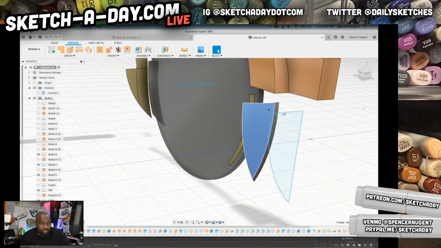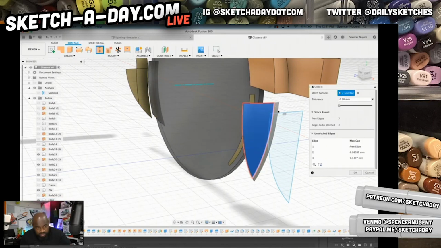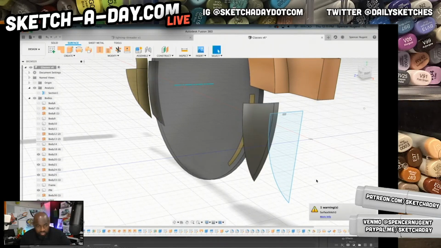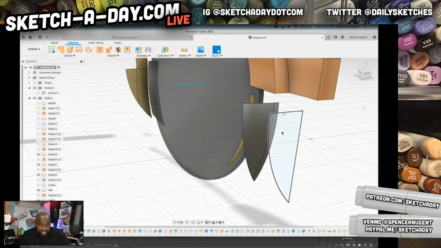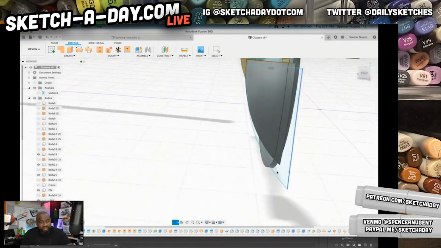So now let's pick these two and I'm going to stitch these together. So stitch, hit OK. Why is this not working? Result is invalid. All right, all right.